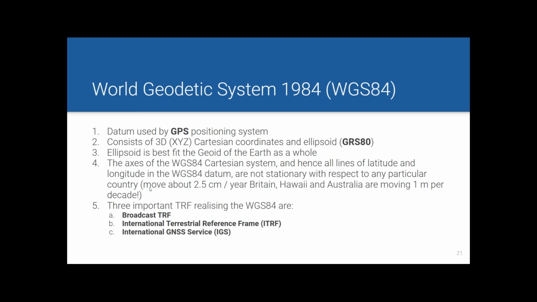As a result of that, there are places, for example, in Great Britain, where latitude and longitude is drifting by about 2.5 centimeters per year. Hawaii and Australia are moving at more than 1 meter per decade, so that's 10 centimeters per year relative to this reference frame. So this is the starting point.